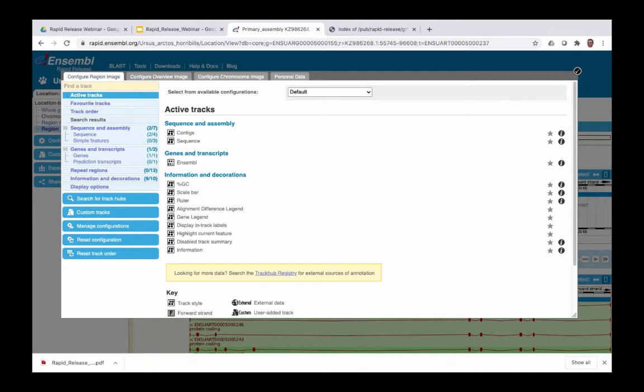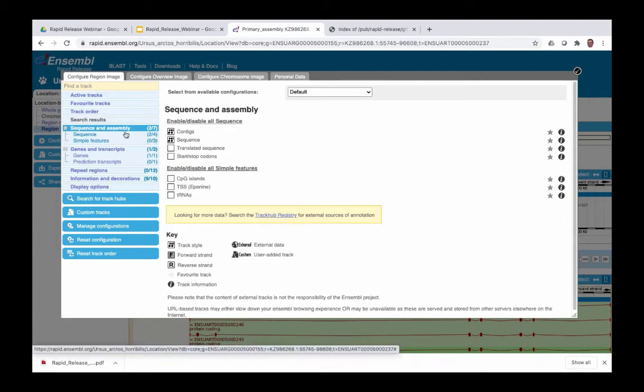What you can see is that by default, we're looking at active tracks. These are the tracks that are shown when we first arrive on the page without any modifications. But you can also see that there are other tracks available, so we have sequence and assembly. The contigs and sequence tracks are shown by default. You can see that because the boxes have the icons there already. But the translated sequence and the start-stop codons are not shown by default. If you want to turn them on, you can click on the box to turn on the different tracks.